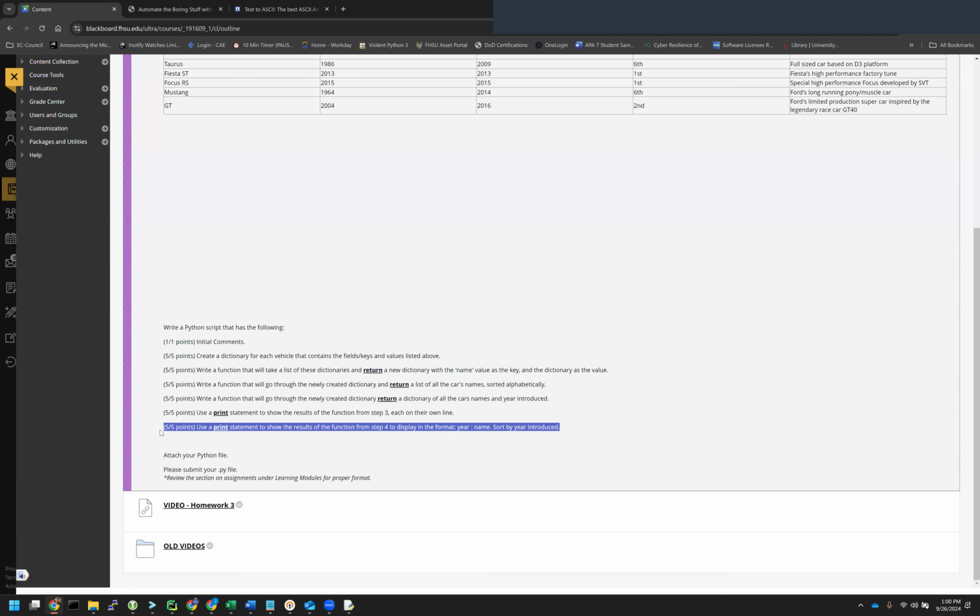Essentially, you're going to end up taking a dictionary and reformatting the keys and the values, just flip-flopping them, which you can do with a simple for loop, right? Take the key, it's now the value. Take the value, it's now the key. That's all you've got to do, because then you can turn around and sort and do all the things that it's asking you to do. The video walks you through that.